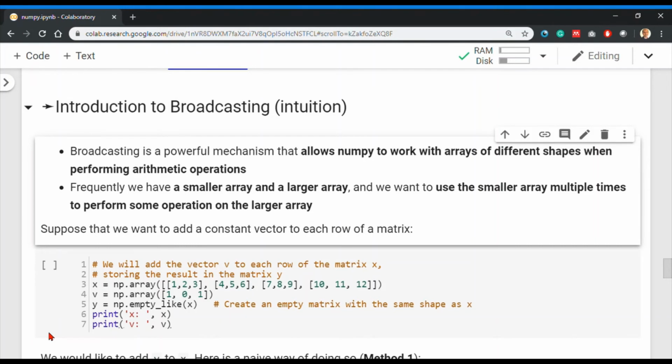Let us look at the intuition behind broadcasting in NumPy. Broadcasting is a powerful mechanism, and it allows us to work with arrays of different shapes when performing operations. Say, for example, one is a matrix of one shape and the second matrix is of a different shape. How can we use mathematical operations between these matrices?